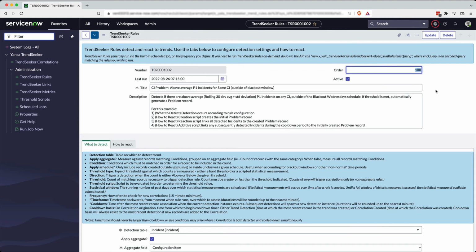And then finally, if you need to run a TrendSeeker rule outside of the schedule that you have set, a good example would be something like in a workflow where you need to check for some issue or a health check of your instance. You might need to run a TrendSeeker rule on demand. And we've now added an API call where you can feed this API an encoded query that matches against these TrendSeeker rules and run any of the rules you want to on demand. So this might be useful for your automations in your instance. And that's all the new stuff in TrendSeeker.